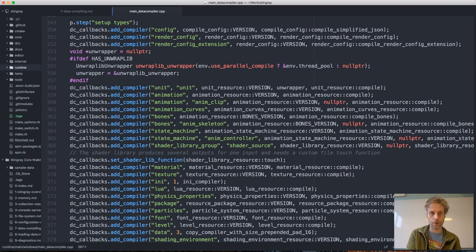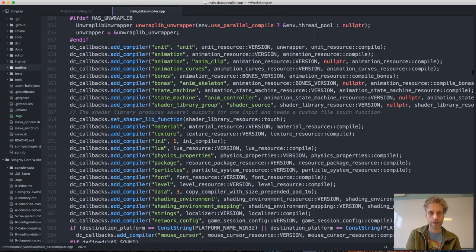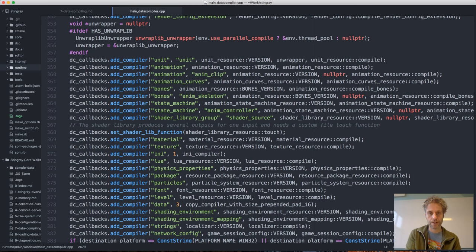This is the setup of the compilers for all the different types that we support. So for each type that we support, we specify the name of the type and the current version of the binary resource. And this is used if we want to change the format of our binary resources. We can just increase this version number and that will force a recompile of all those resources.